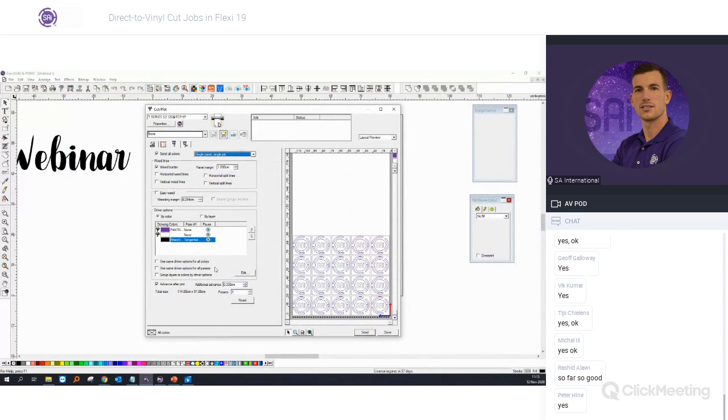So here in this window, you can set different types of cut strategies. So you don't need only one cut strategy. You can combine multiple.